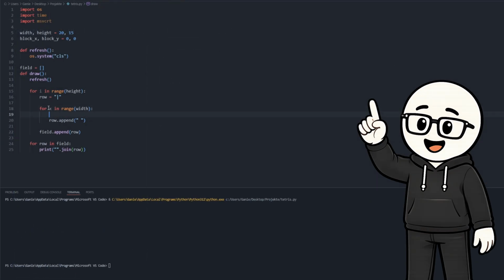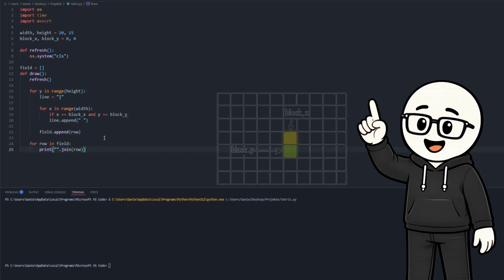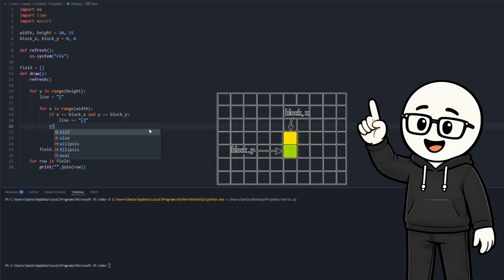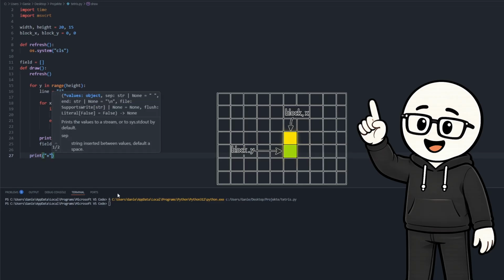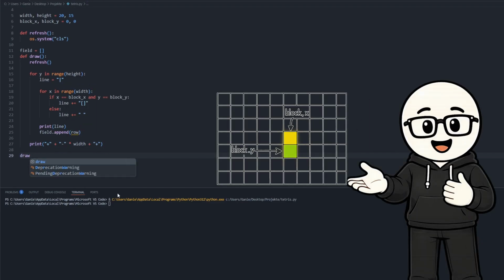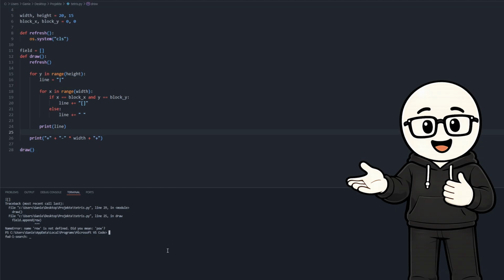As a first step, I rendered a single block on the game field to verify that the grid system worked correctly. The draw function iterates through every x and y position of the field and checks whether it matches the block coordinates of block x and block y. If it does, a square is drawn. Otherwise, an empty space is printed.